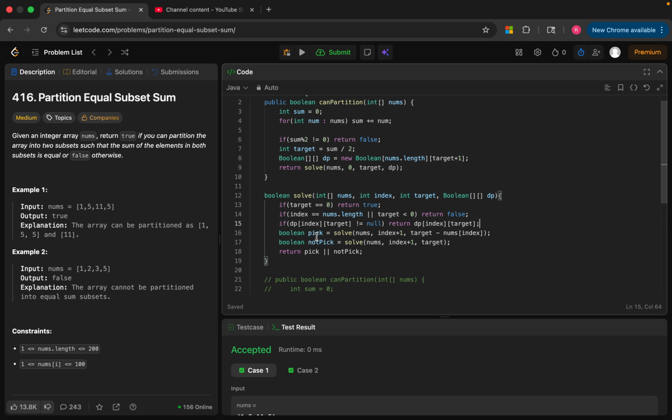Otherwise, similarly we will call pick and non-pick, and we will pass nums, index plus 1, target minus current element, and along with that we will pass DP, and here DP. Alright, and before returning, we need to update it in DP of index of target. Then we will return this one.